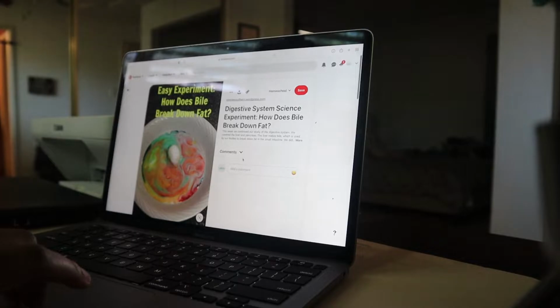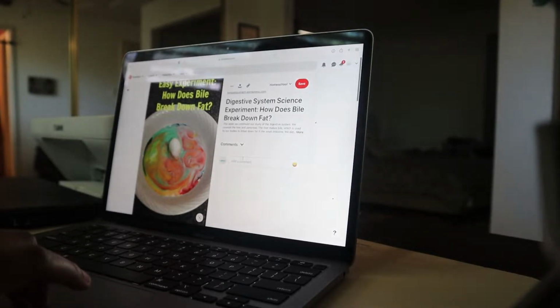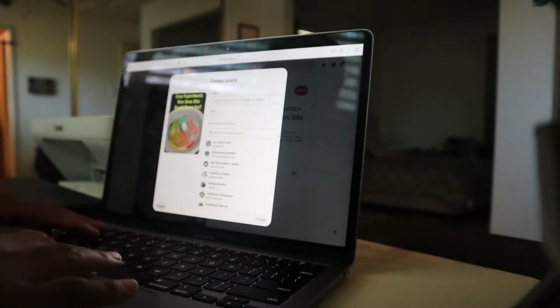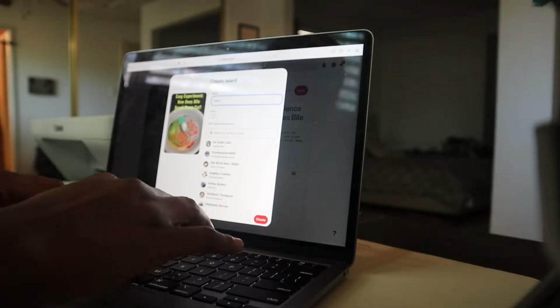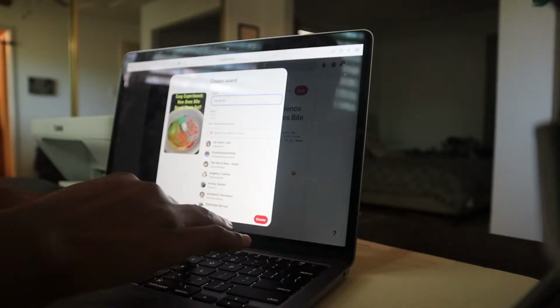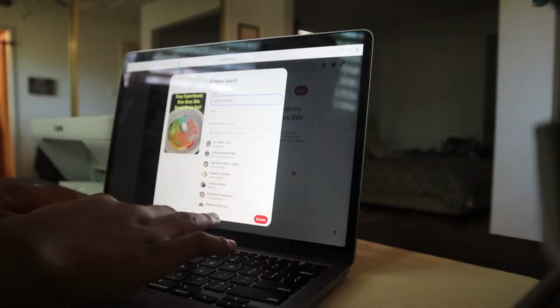What I also like to do on Pinterest is to create a board. This is super helpful because all of my ideas will be in one spot. And I know that I like those ideas rather than just starting over on Pinterest every single time.